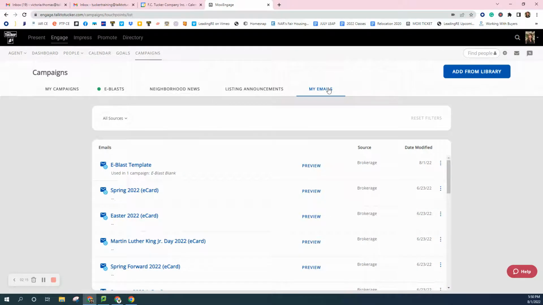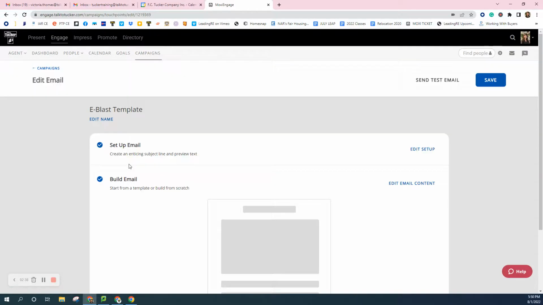I have a bunch of emails in here. You might not. This is a training account and a test account, so I have a bunch of stuff. But the one that you've just added should be at the top. You can always check the most recent date here as well. But the one here at the top, it says eBlast template. So that's what we're looking for, eBlast template. So I'm going to click right where the name is.